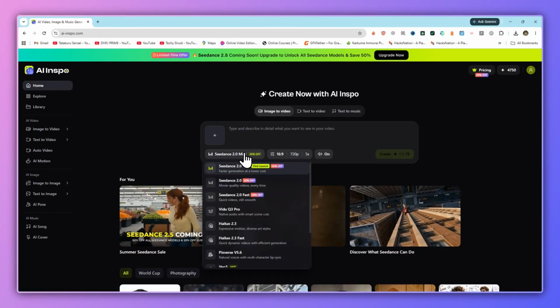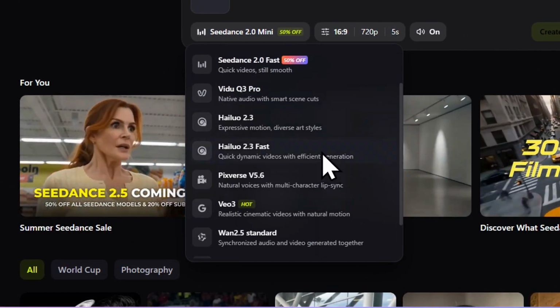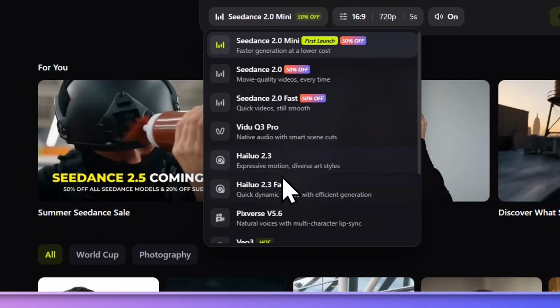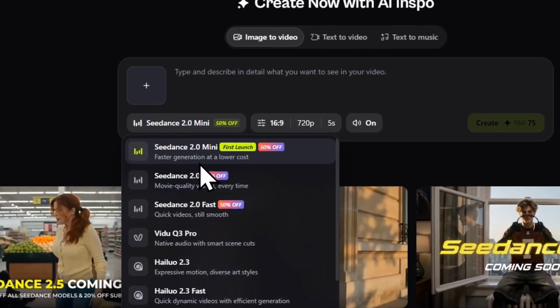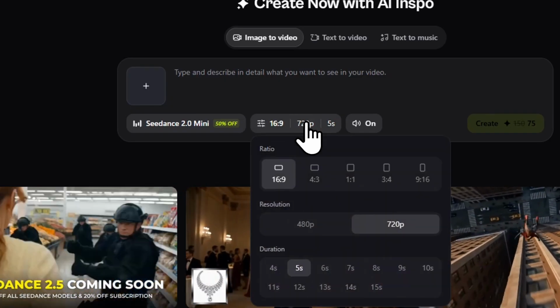What's even better is that AI Inspo brings together many of today's most popular AI models in one place. Depending on your project, you can experiment with models like Veo 3, Kling 2.1, Halo, Pixverse, Vidu, and several others, all without leaving the platform.